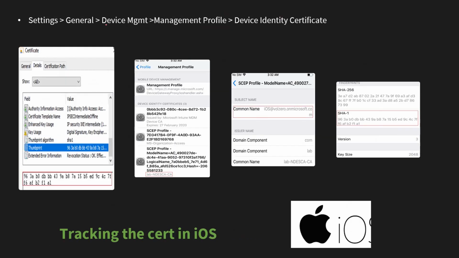Now for iOS, we'll have to go to settings, then general, and then go to device management. We'll have to click on the management profile and then go to device identity certificate. So this is the certificate that was issued, with the thumbprint ending with F1A1. And if we go into the management profile, click on the common name, and go to SHA1 over here, you can see there is a certificate ending with the same thumbprint, F1A1. This is how we can confirm that the certificate issued by the CA matches the certificate installed by the iOS device. The same thing is there for macOS as well.